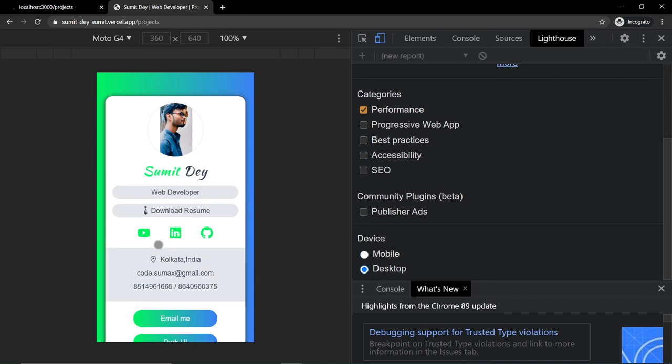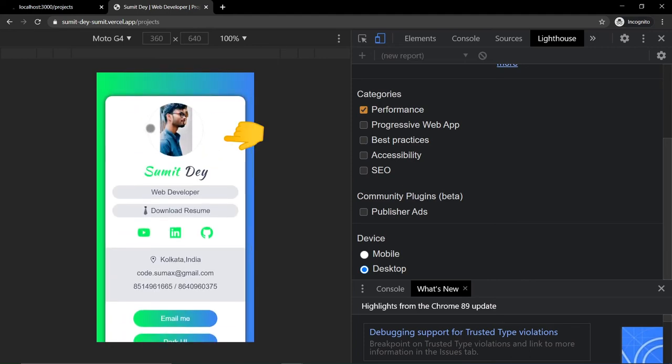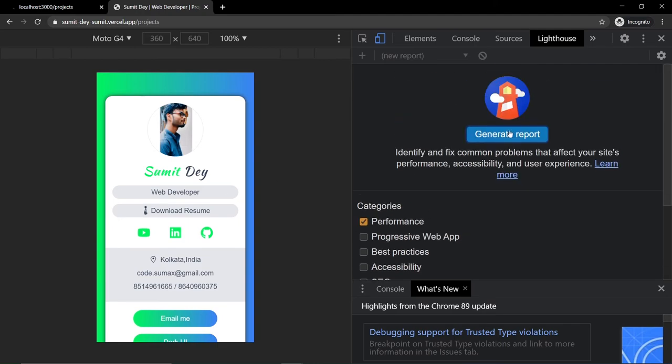Okay, so this website is rendering all these images using the Next.js image component except this image, the sidebar image, this one. This image is not using the Next.js image component because I was lazy. Okay, that's the only reason. And now click on generate report.